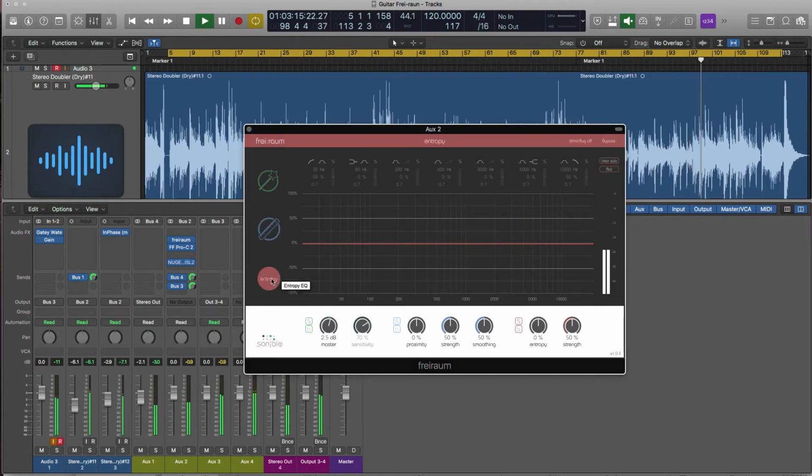Now what I'd like to do is make the pick noise a little more pronounced. So we'll select an upper band, solo it, and work on finding our pick noise. That's pretty good. Let the track loop around again.